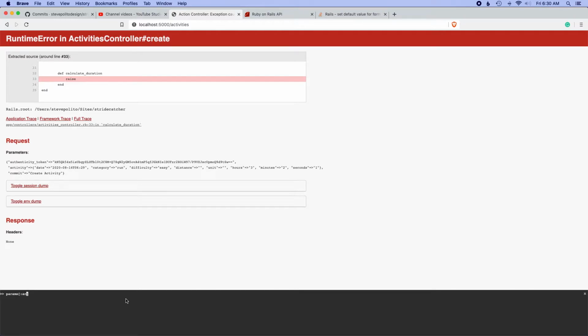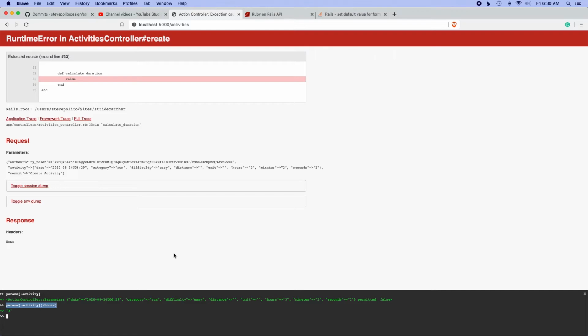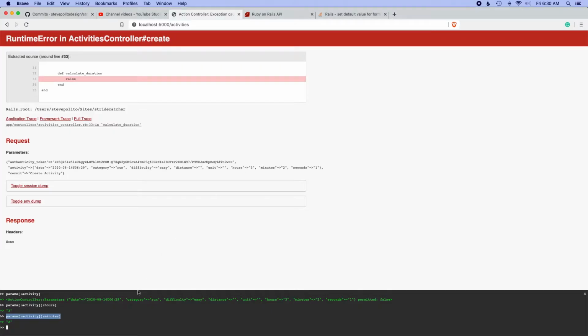So if I do params activity, and then hours, so what we can do here, and this is not going to be super DRY. So we have that, you get minutes, and seconds.